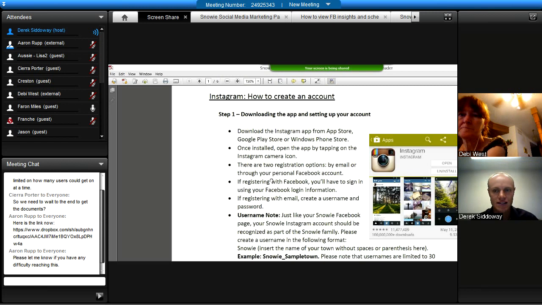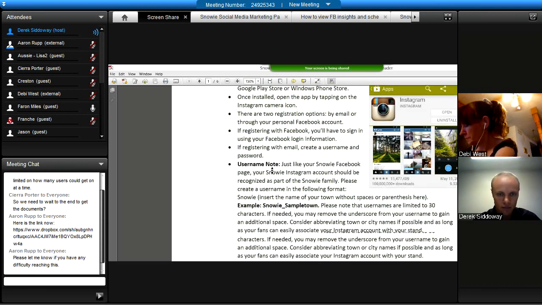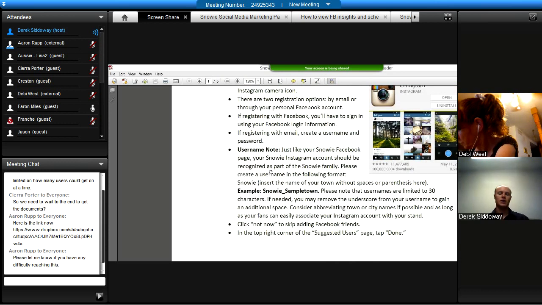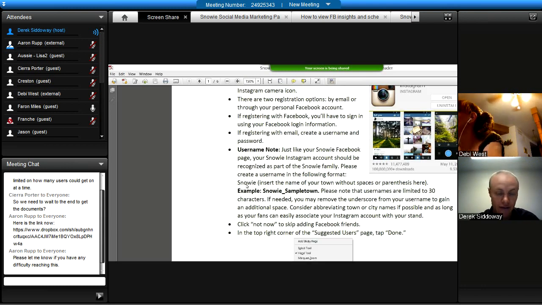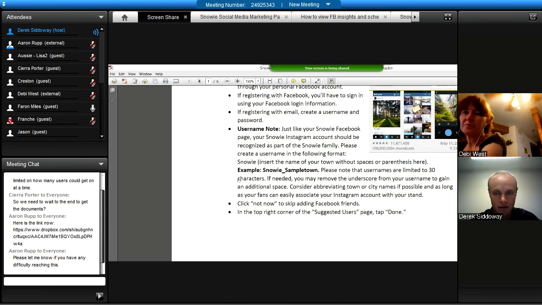One important thing to note is that Instagram is designed to function on your smartphone. You can go to Instagram.com and you can log in and go through and check your feed, you can like pictures, but the only way to actually post pictures or video is through the Instagram app on your phone. And just as we did with Facebook, with your Snowie business page, we'd like to create a unity so that everyone recognizes that your business is part of the Snowie family. So under usernames, when you sign up, we'd like to do Snowie and then underscore and then the name of the city you're in. And this one we used for an example was Snowie Sample Town.